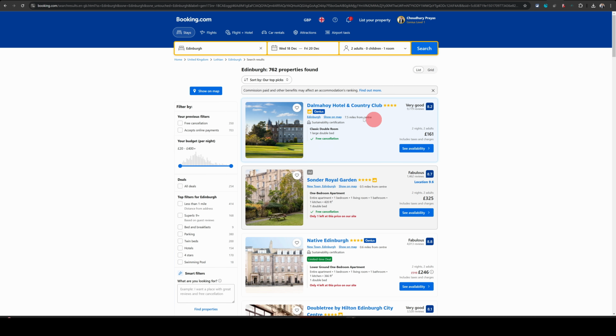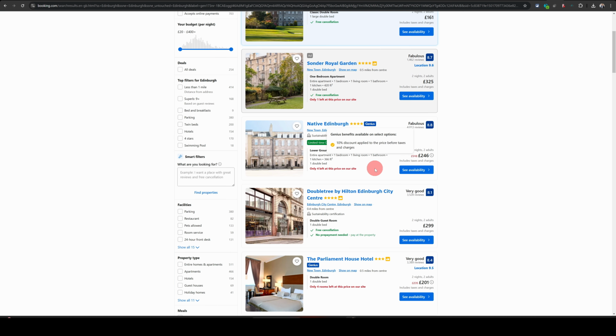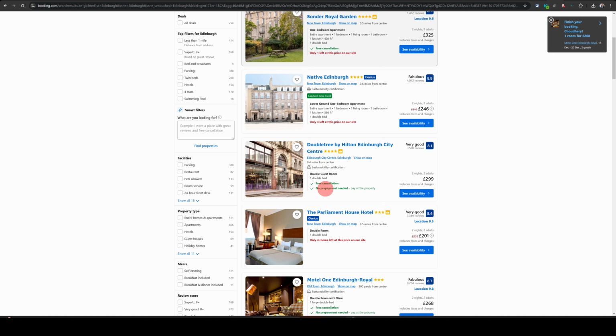Now from the search results, you need to look out for two things. The first one is no prepayment needed, pay at the property. This is the option which involves no upfront payment. However, they will still need you to enter card details, but it won't be charged.